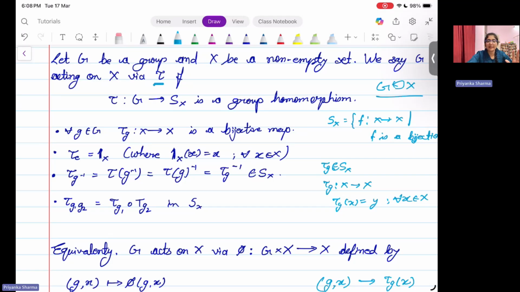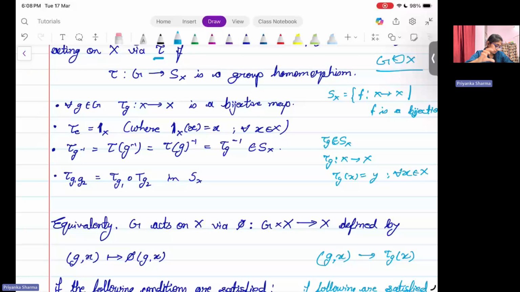In short, to define a group action, first we need a group and a non-empty set. Then the group is said to be acting on the set X if we have a group homomorphism from the group to the permutation group of the given set, such that the image of the identity element of G gives the identity map on X, and tau of g1 g2 is tau of g1 composed with tau of g2.